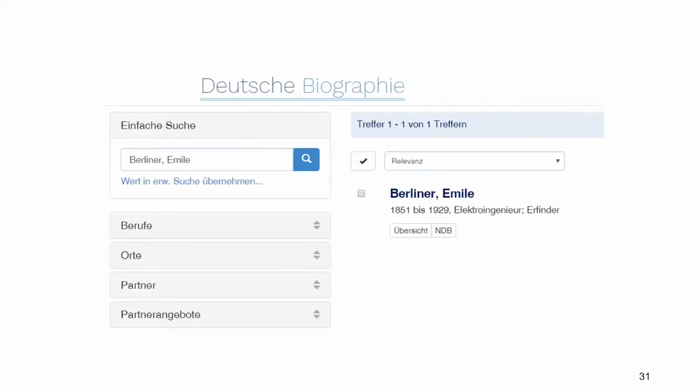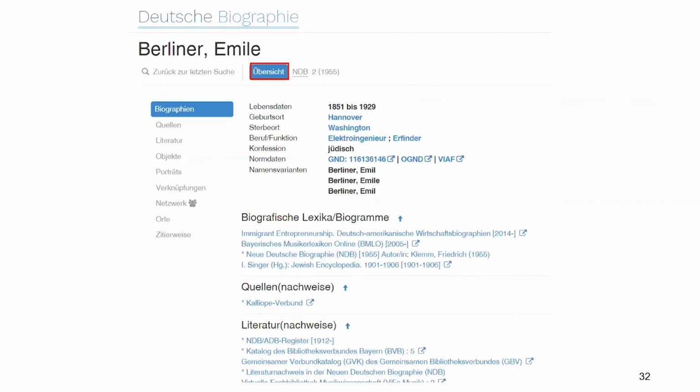On this page, you can choose to bring up an Übersicht, which is an overview, or a biography article in the NDB. With Emil Berliner, we'll start with the overview. By clicking on the overview, it gives us a synopsis of his life. He was born in Hanover, Germany, and died in Washington, D.C. He was an electrical engineer and an inventor.